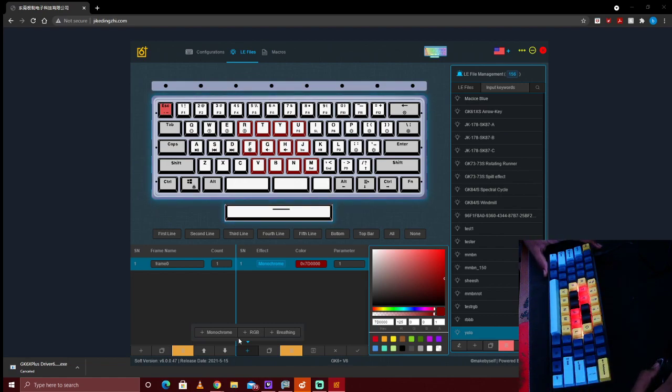So after that, you have RGB. RGB just does some crazy RGB stuff, like it'll transition through multiple colors. Not really sure how to control it to only do certain colors, but maybe you might have to stack them. I'll have to do more testing on that. But right now, I only know how to work with monochrome. And the last option is breathing.